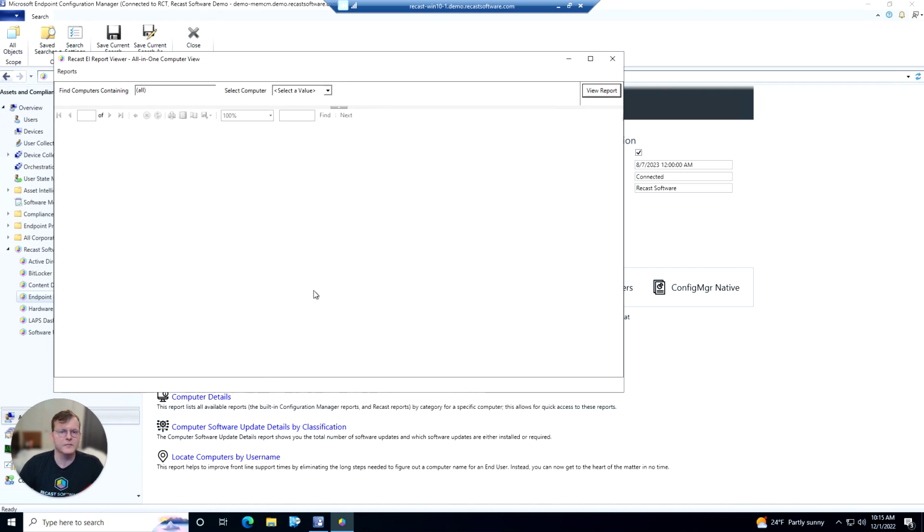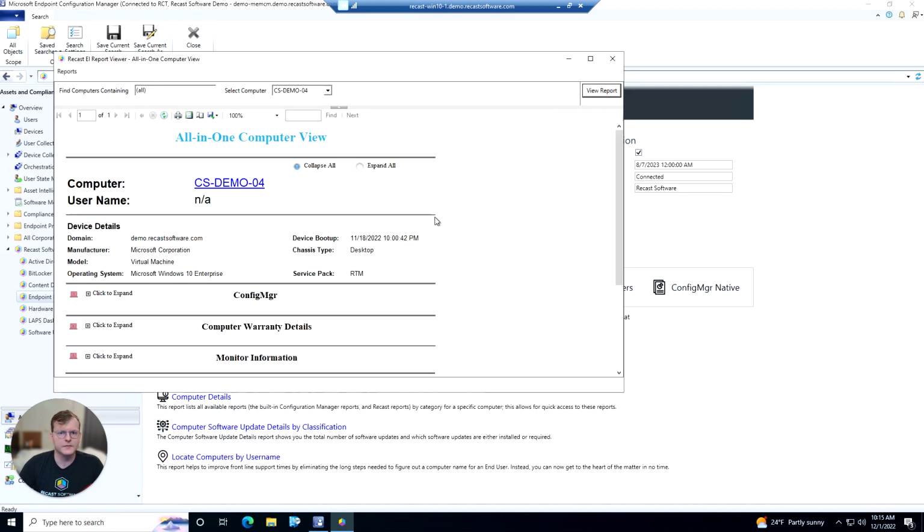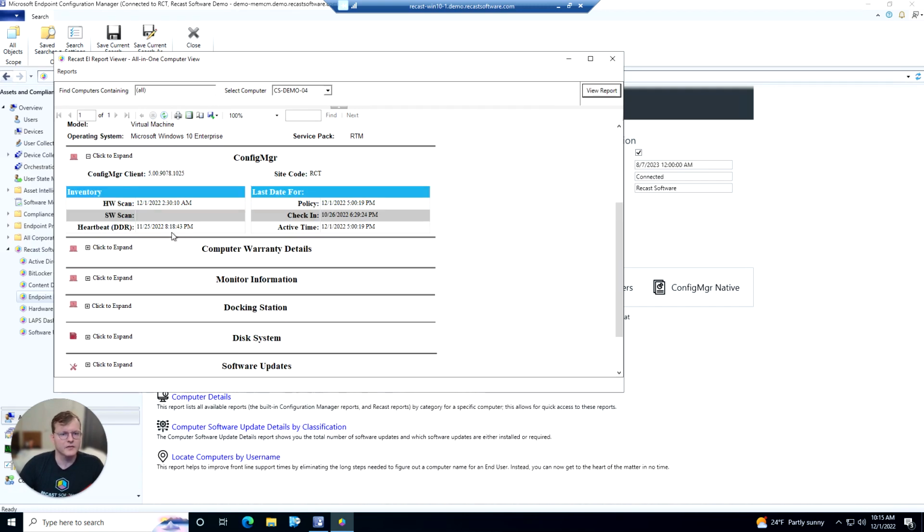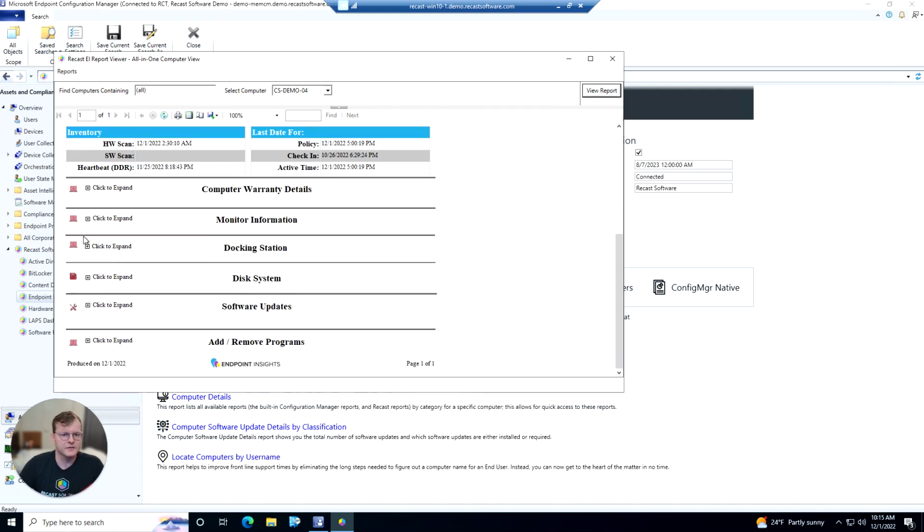So if we're accessing it from the Endpoint Insights node, we have to select a computer here. So let's go ahead and grab one of our machines. We'll just view this computer here. So at the top, we're going to get some information about the device itself here. But down below is where the real meat of this report comes in. So we're going to get some information about the Config Manager client on this device.